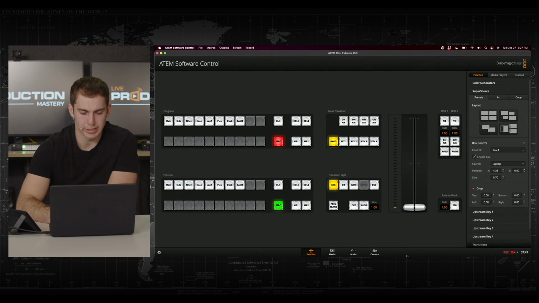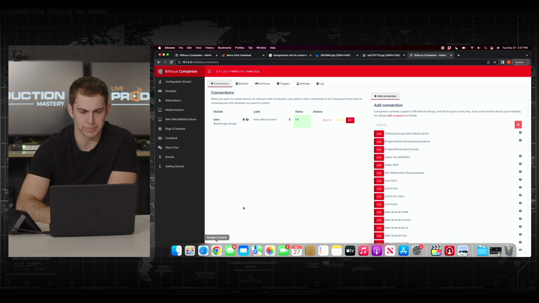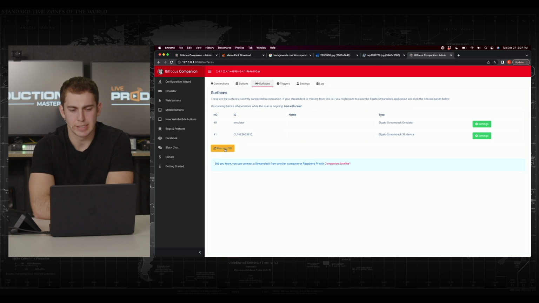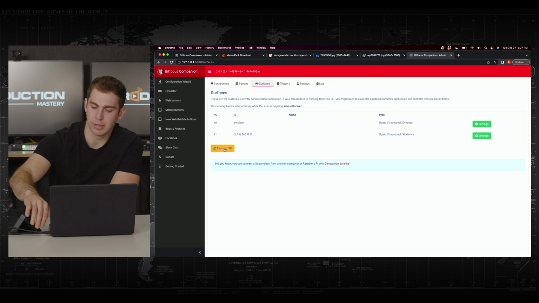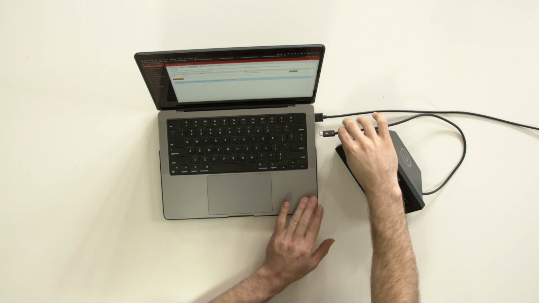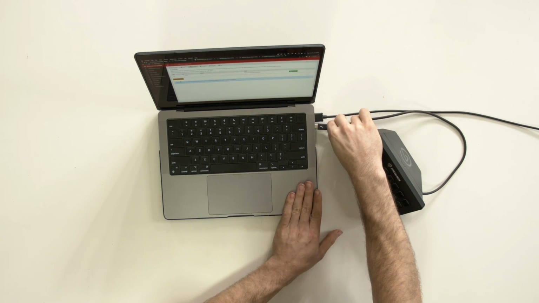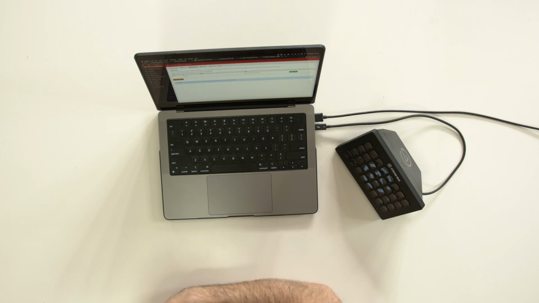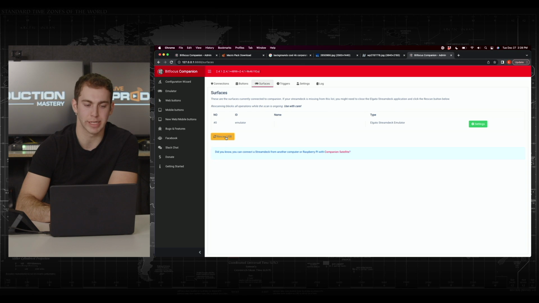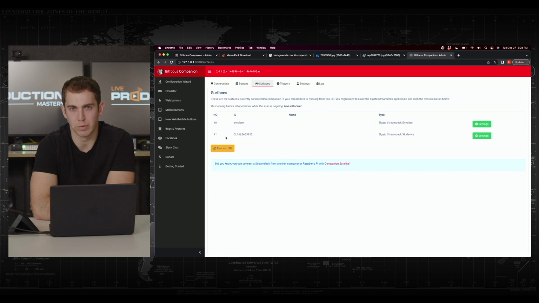So with Companion itself, if I pull up Companion here, a lot of people need to go to Surfaces and hit Rescan. Okay, that is the biggest one. So what I'm going to do is unplug my Stream Deck here. Okay, so it's now unplugged. You can see that it's missing. When I plug it back in, it doesn't necessarily automatically find itself. So what I see here is just a logo on screen. It doesn't pop up here. If I go to Rescan USB Devices, then it will pop up.